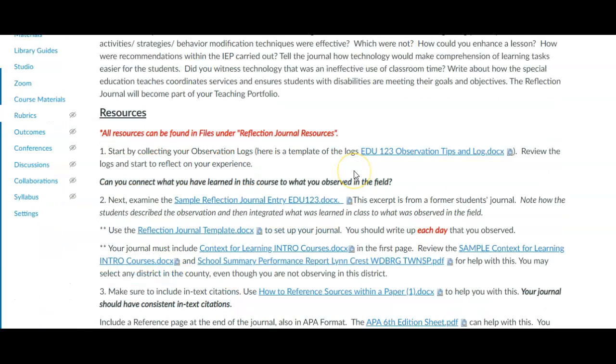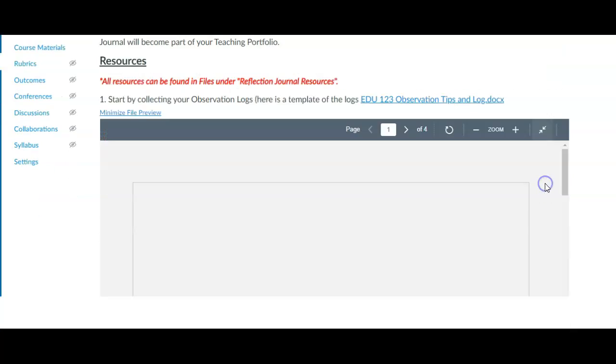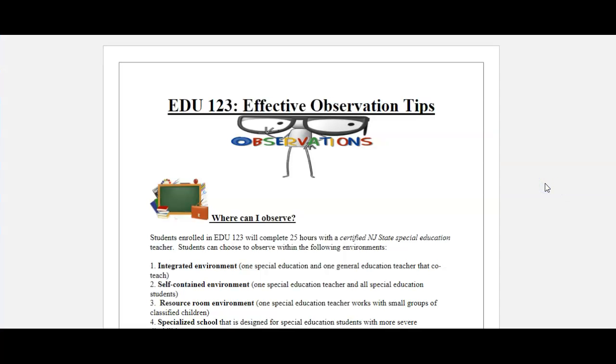Okay, so what are you going to do? So as you know, I've already modeled how to find videos in Atlas, so I'm not going to do that here. What I am going to model is what do you do while you're watching the video. So the first thing you want to do is download this document. Remember, this is the observation tips and log. Okay, so I'm just going to open it, but you want to download it so that you can consistently use this document as you're watching videos.